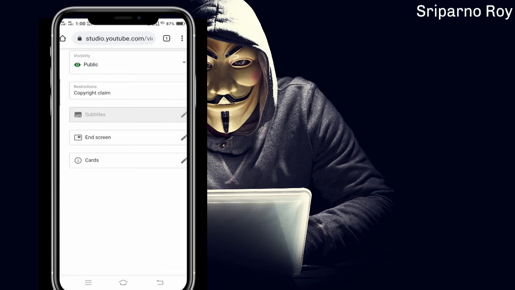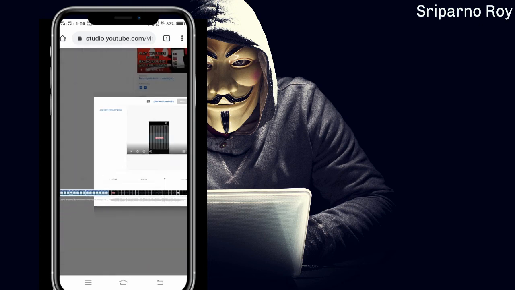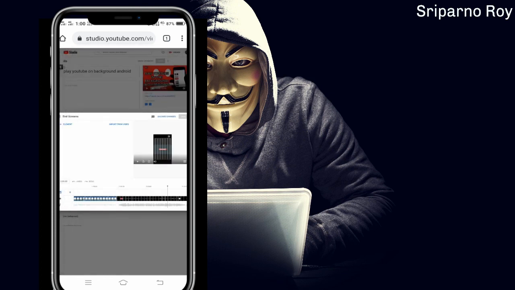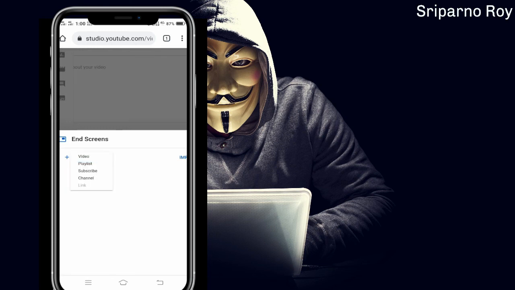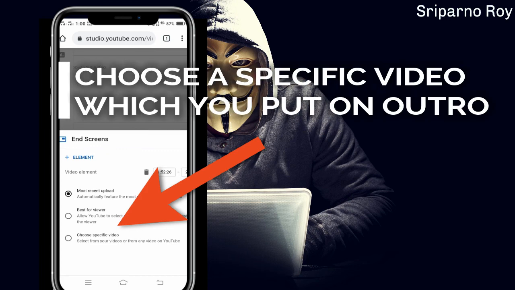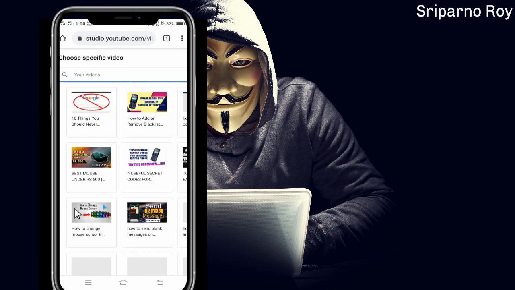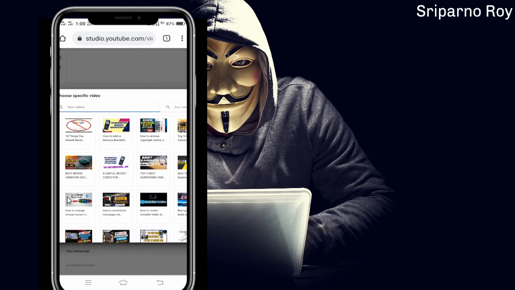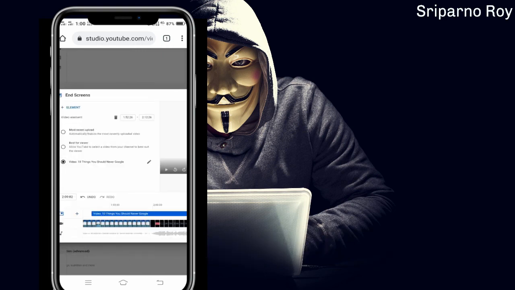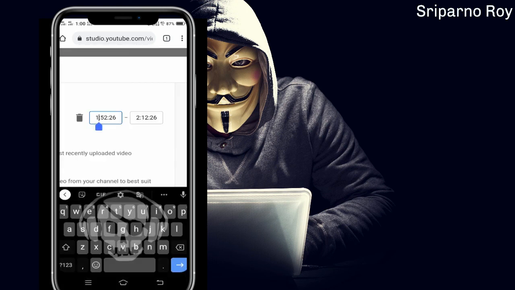Here you can see the End Screen option. Click on it. Click on it. Here you will set the duration of your outro.